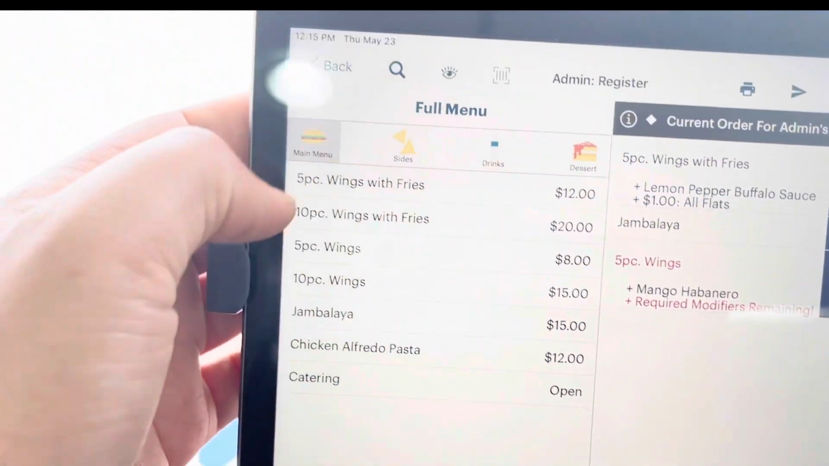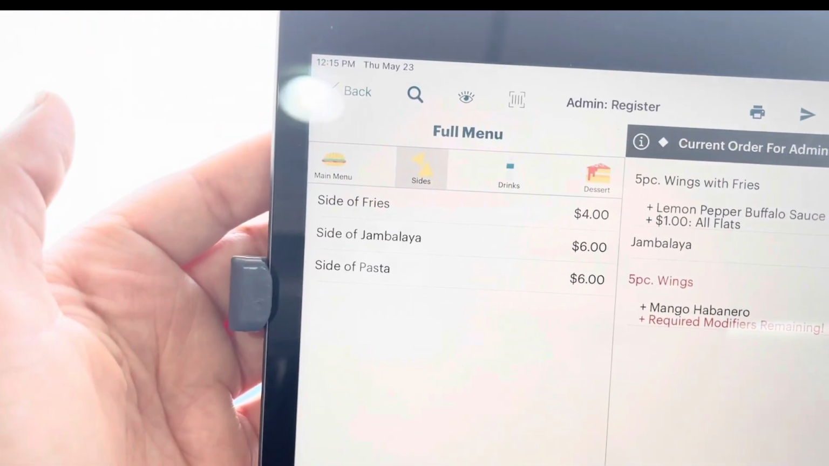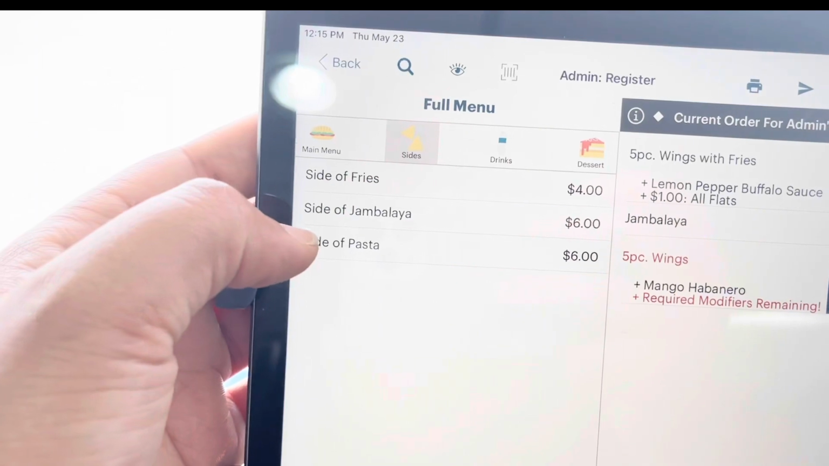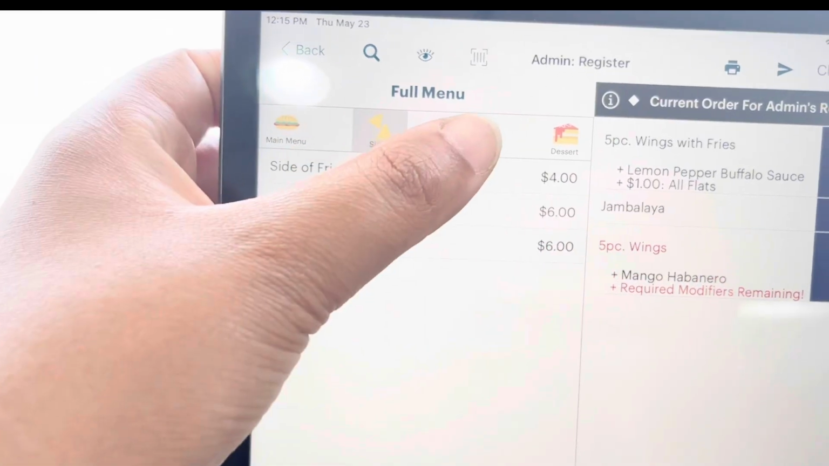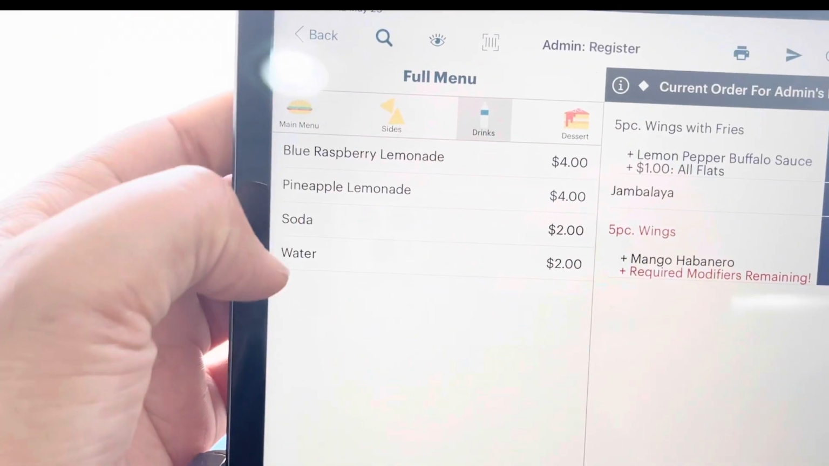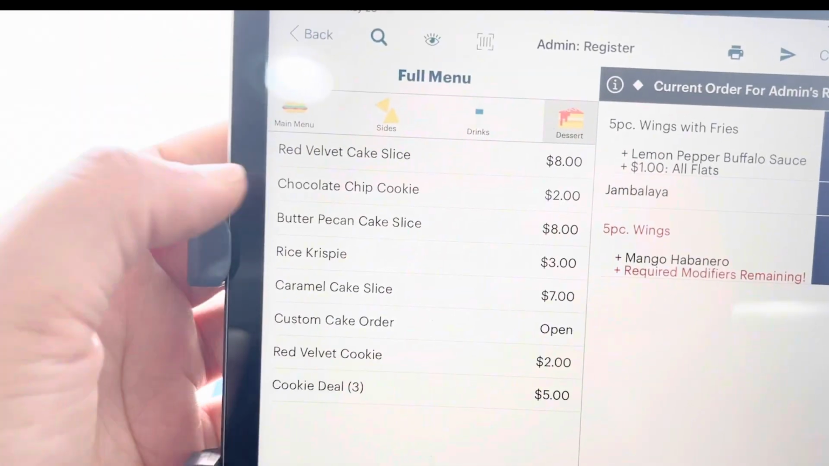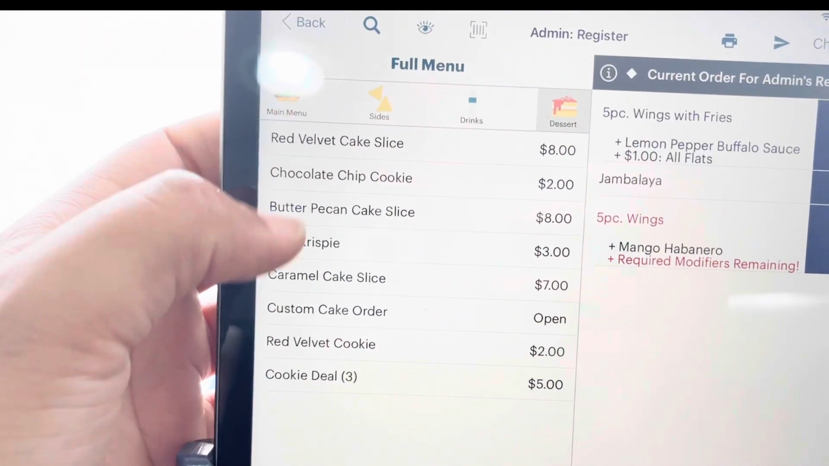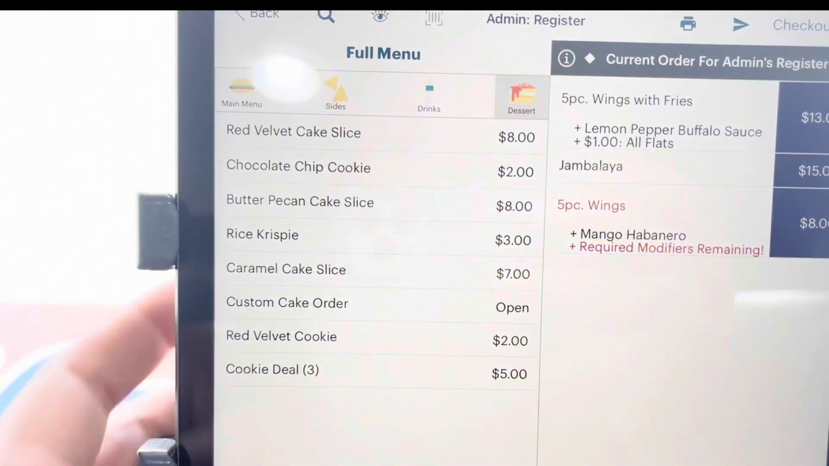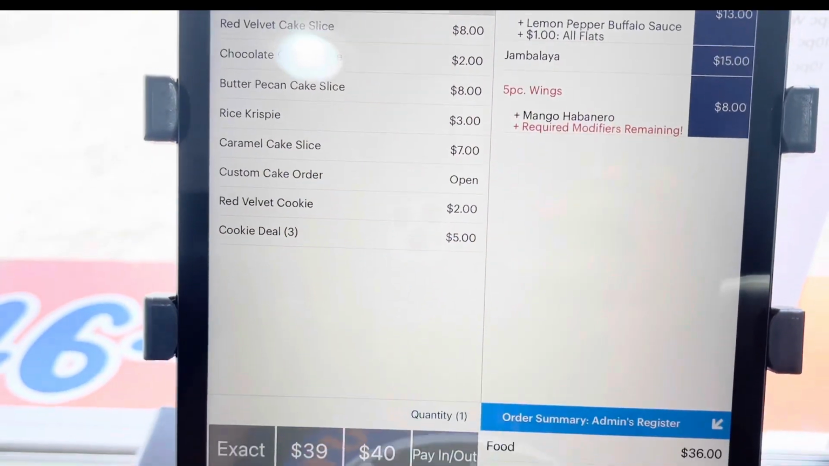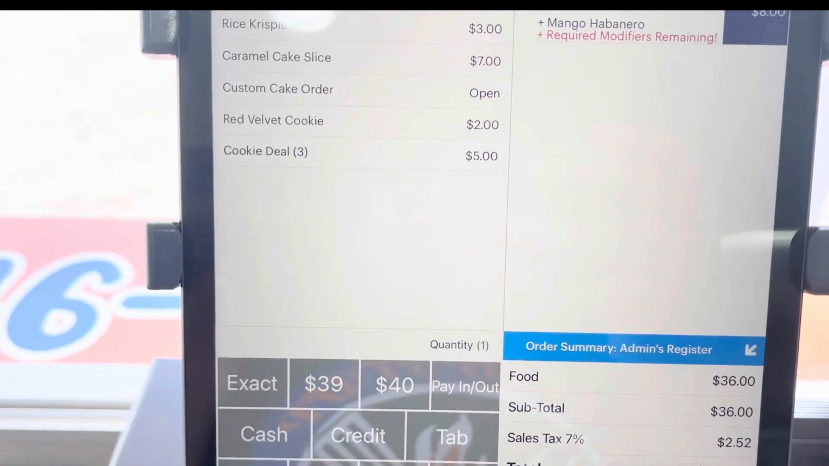And then you can go to sides if they want a side of fries, side of jambalaya, side of pasta. I have that as well. I have the drinks for my lemonade, soda, and water. And then I have all my desserts. I do a lot of desserts because I'm a baker as well. So I have all my desserts added on there as well.